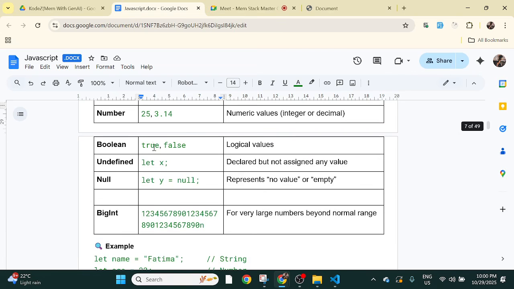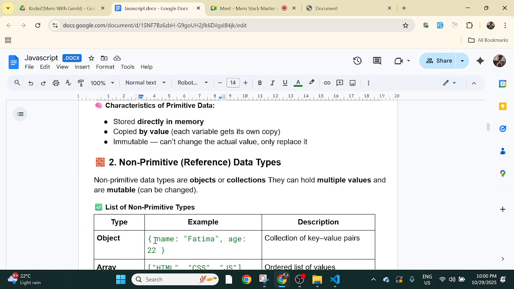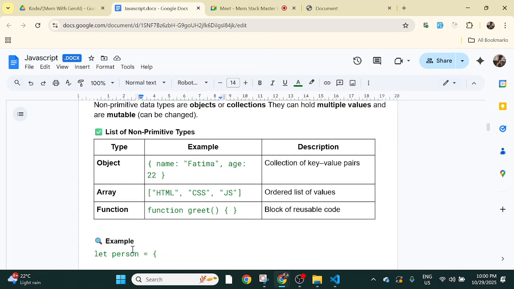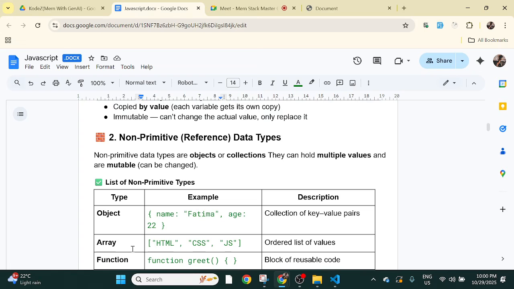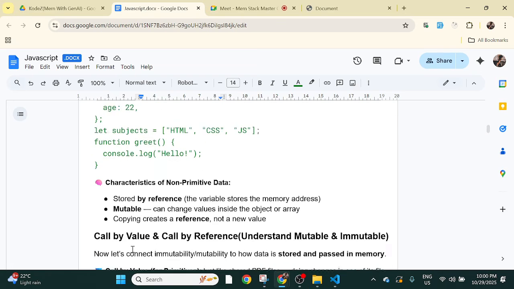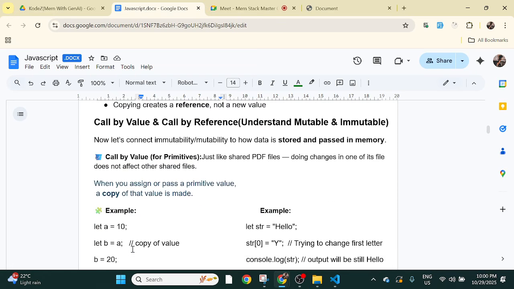Then we learned all these different data types, that is, primitive data types. Then we learned about non-primitive. In non-primitive, we have object, array and functions. These are mutable, meaning you can easily change them. And here we are discussing call by value and call by reference.